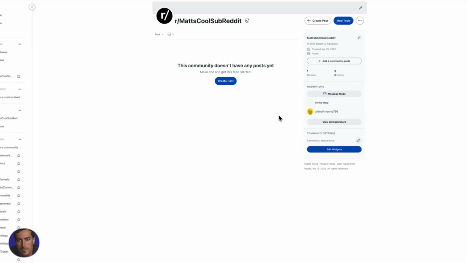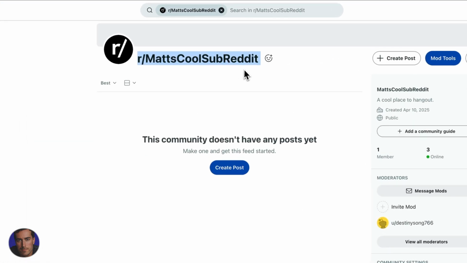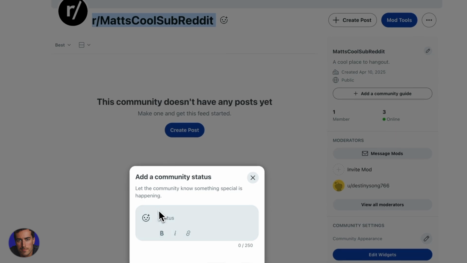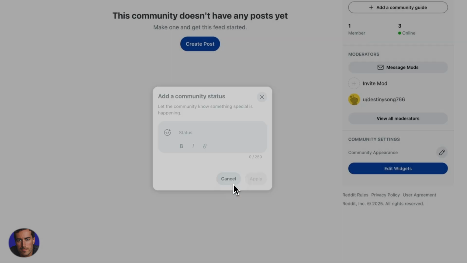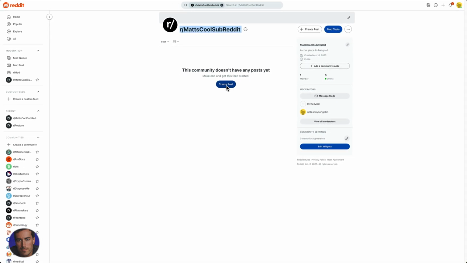So that has been created. Just like that, I've got the mod panel over here. I can create my first post. We've got the name of the subreddit at the top, so we can even attach a status right here, so we can immediately do that. We've got the mod tools here. We can create a new post, which is the same button here, or at least it does the same thing.